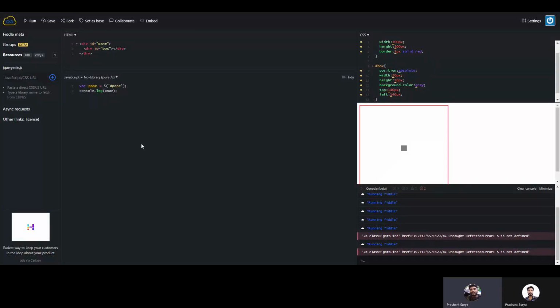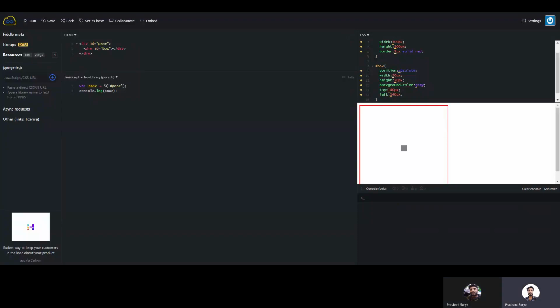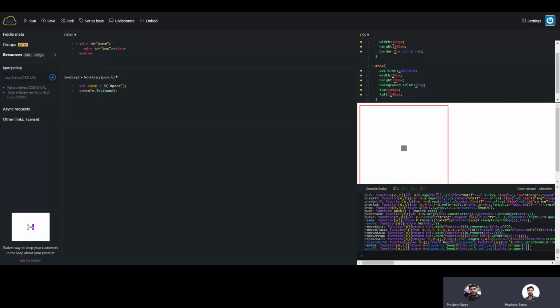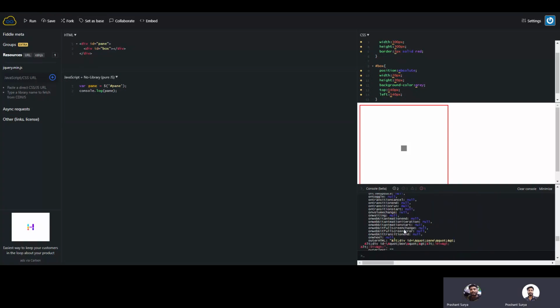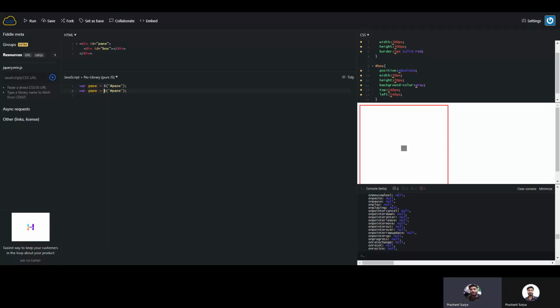Now if you check it, save and run, and clear the console. Now you are getting the object of this pen div. Now we will create a similar object for box as well: box, and we will have box here.